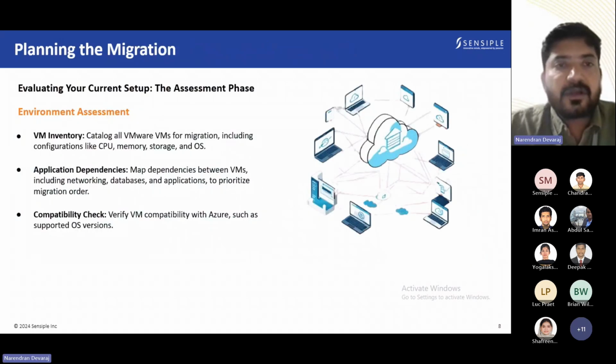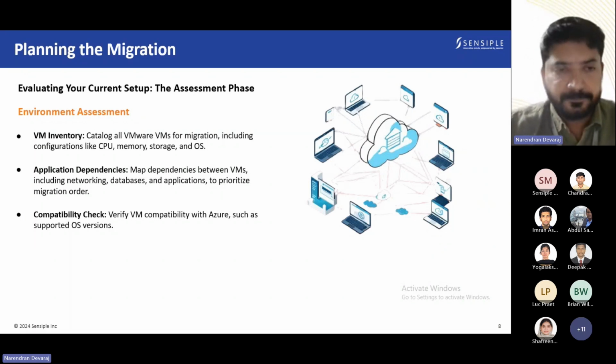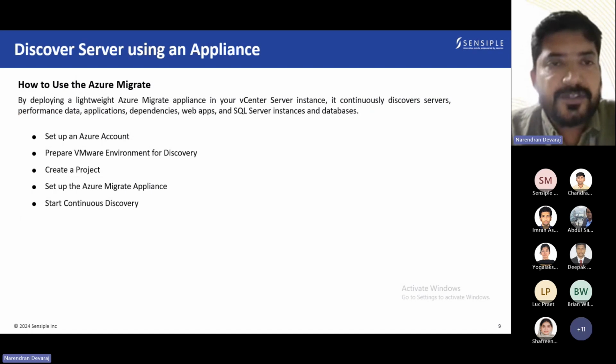So, evaluating your current setup: the assessment phase, environment assessment. Before we do a migration, certainly we need to have our VM inventory, like all the items: CPU, memory, storage, and OS. What are the dependencies, the application dependencies, and a compatibility check with everything. So, discovering servers using an appliance.